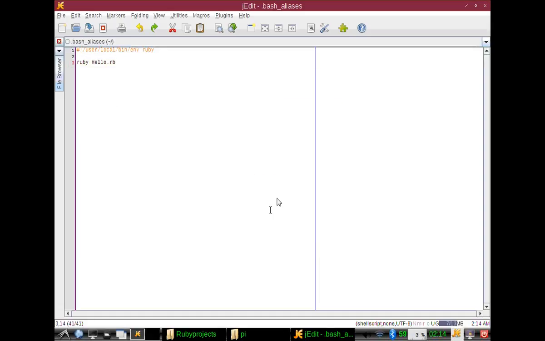Now, this file here can also be used to run other scripts other than Ruby. So if you want to play around with Python or Perl or Bash, which is what this is, it's just loading the Ruby environment, then you can add them here, the same way. Again, it's a little bit different commands, but it's the same thing.